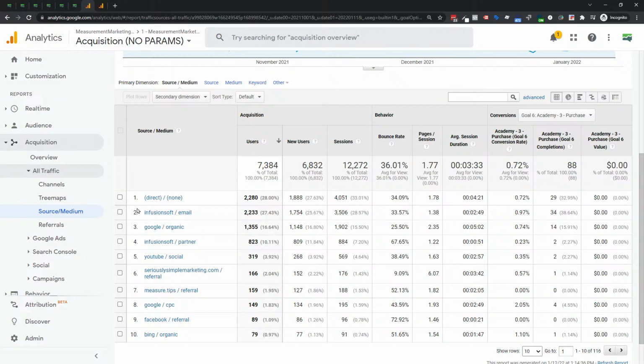But I can use secondary dimensions and other things to go through here and find the specific emails that are designed to sell the Academy. And then I can measure and say, are you guys doing your job? I treat each of these little blocks as a little virtual salesperson. This salesperson's job is to get them to close on the Academy. Is it doing its job?